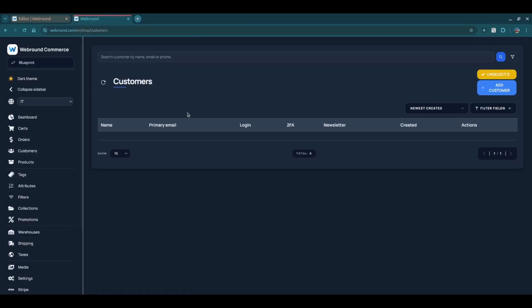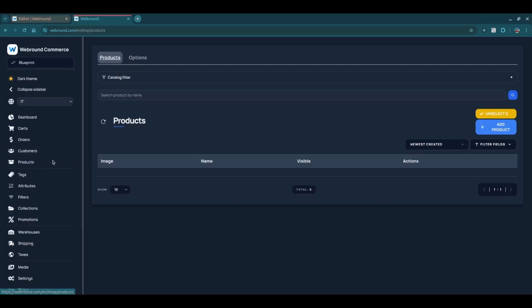All your customers are available in the Customers page. Webround provides a full authentication stack with email and password, allowing you to manage clients' data from a single unified panel. The Products section is the core of Webround Commerce. Here, you can manage your catalog and offers as well as purchase options to distinguish your products in different variants.